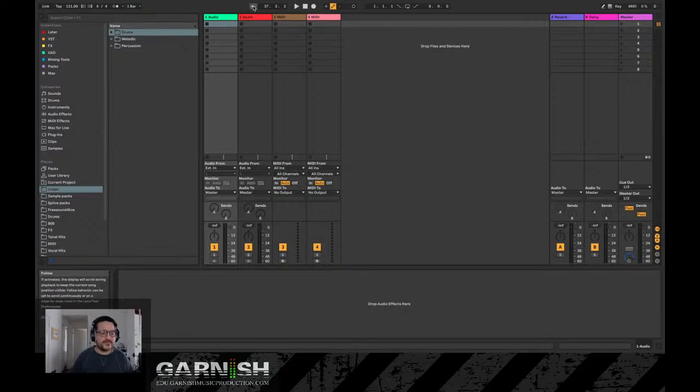Over here we have the follow action. If activated, the display will scroll during playback to keep the current song position visible. Over here is the arrangement position, showing us exactly where we are in the arrangement. In a moment, I'll be explaining the differences between the session view and the arrangement view, so that will make more sense, I promise. Over here is our play button. If you want to play something, this is where you would play it. Right here is the stop button. And right next to that is the arrangement record button. Next to this is the MIDI arrangement overdub.